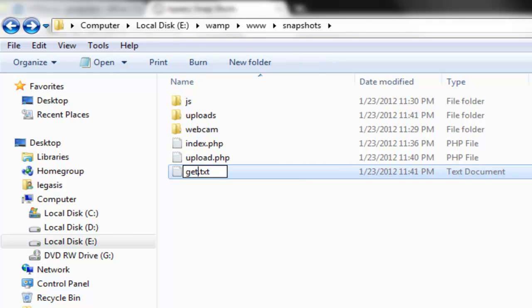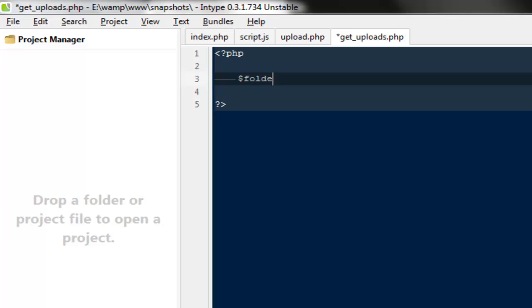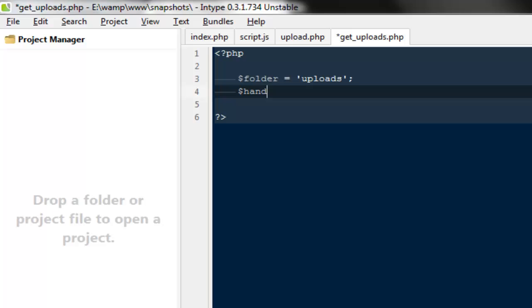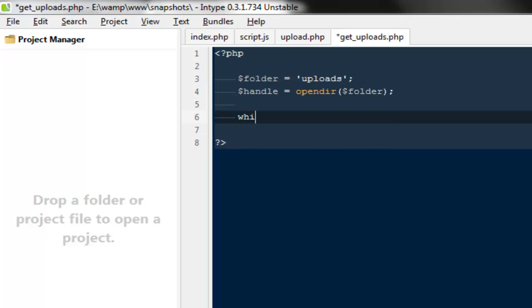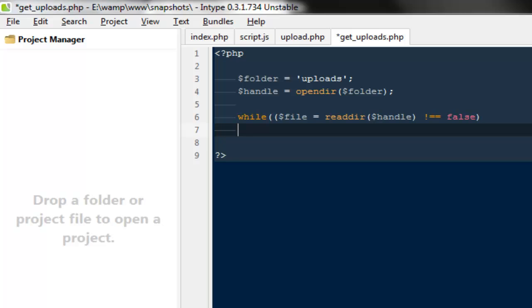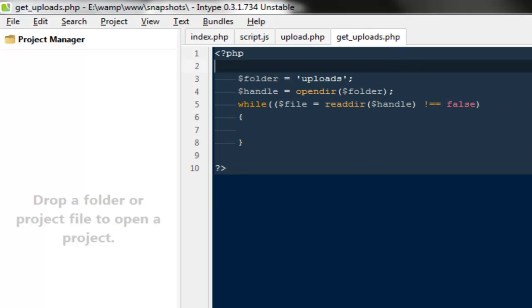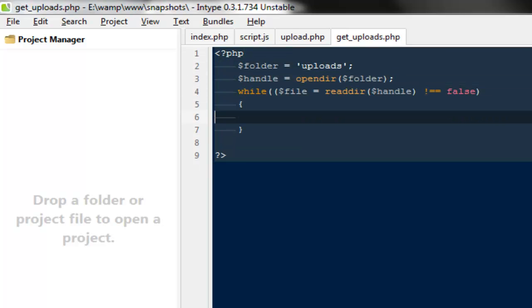So I'm gonna say get uploads.php. I'm gonna say php $folder would be our folder name, uploads. $handle: first we want to open this particular directory, that's uploads. So I'm gonna say folder. Then I'm gonna say while $file equals readdir $handle, and it needs to be not equals to false. So what I'm doing out here is first creating a variable with the name of our folder, then we open that folder, and then we read all the files from there.